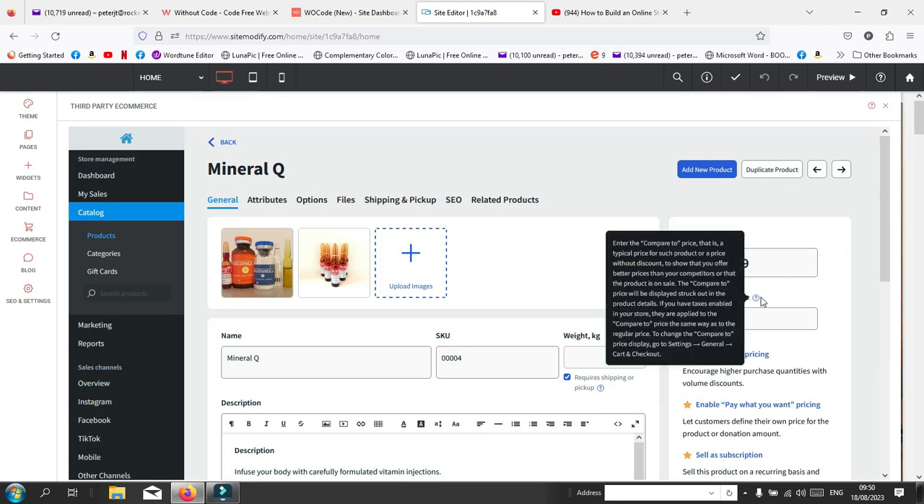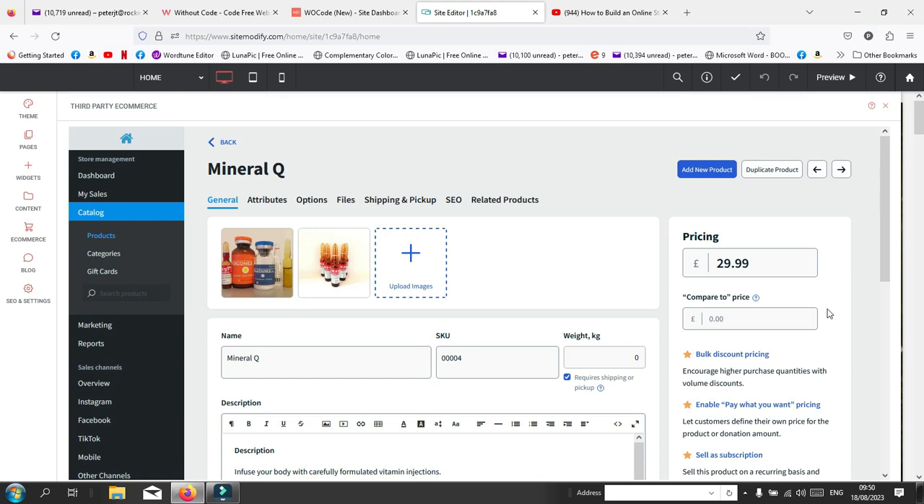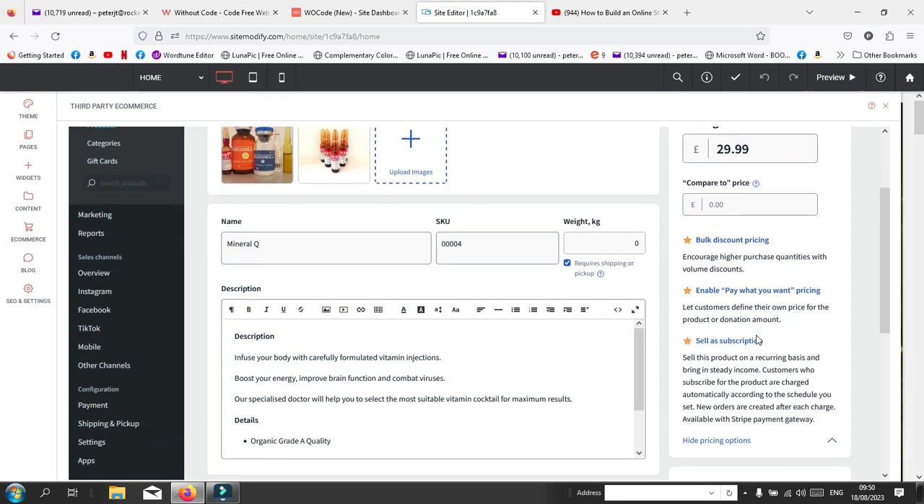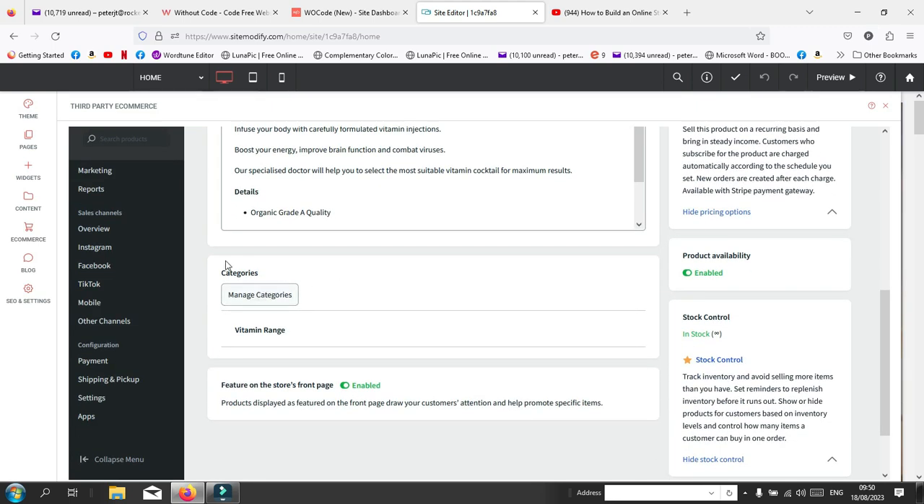Change the price, compare two prices. You might have had a sale last month, or this month you're having a sale. So last month the price could have been 59, but now it's down to 29. All of these, I'll explain what these mean in a separate video. But I've got to manage categories.